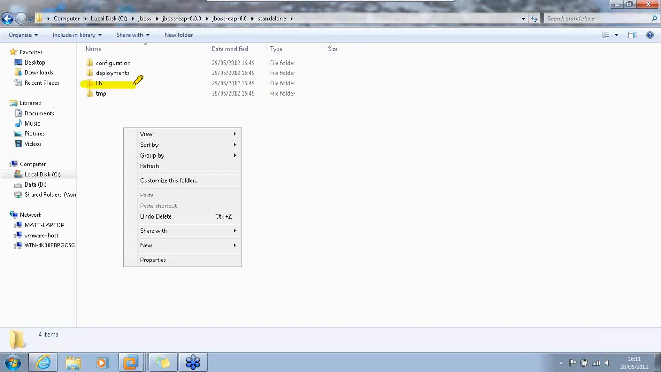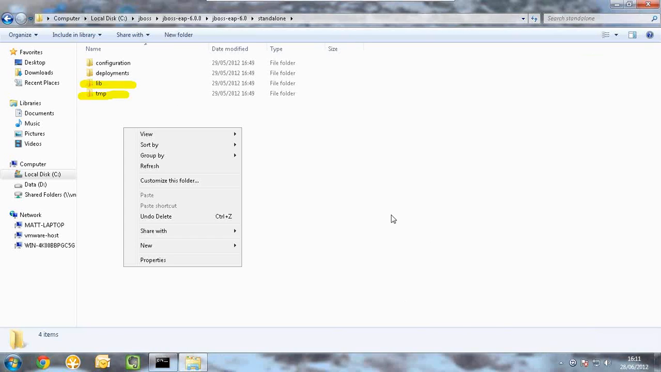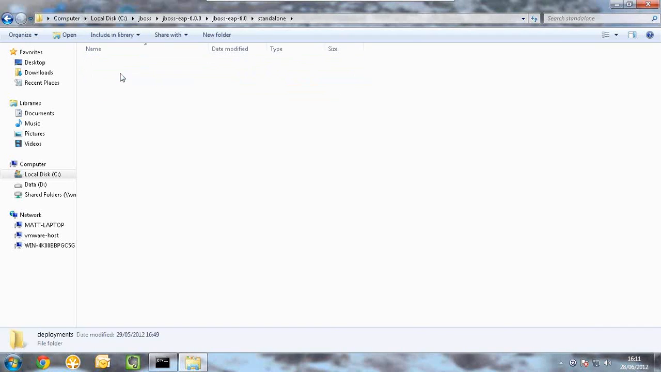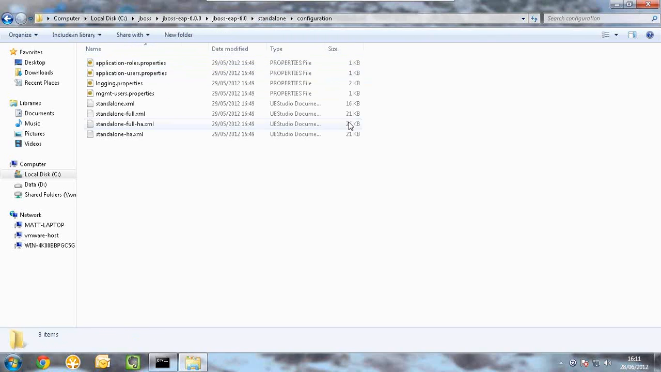We've got a lib folder, which, as you can guess, contains libraries and that kind of thing, and then there's a temp folder, which again, I'm sure you'll be able to guess, contains the temporary files that get generated as part of this ongoing process of starting the servers and that kind of thing. So deployment, understandably, is empty at the moment, and configuration is where all the interesting stuff is.